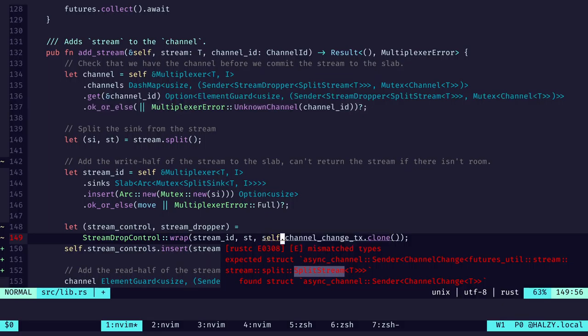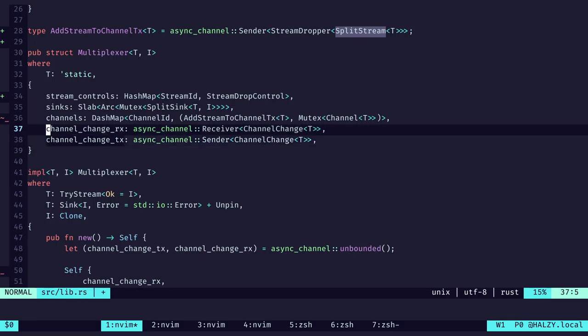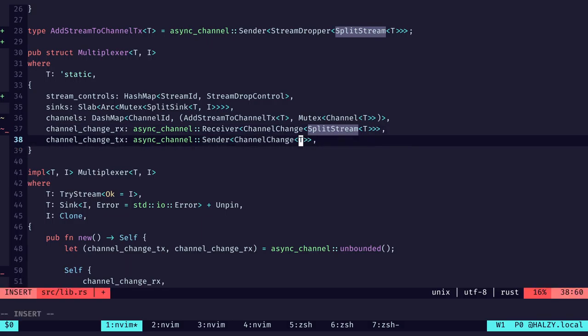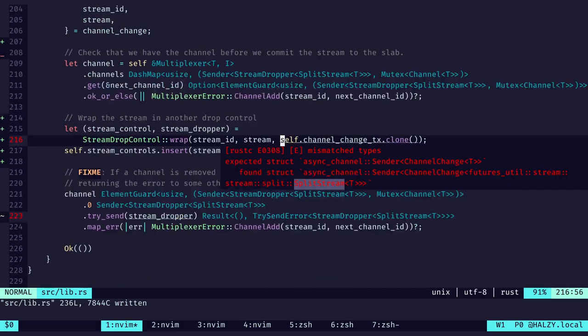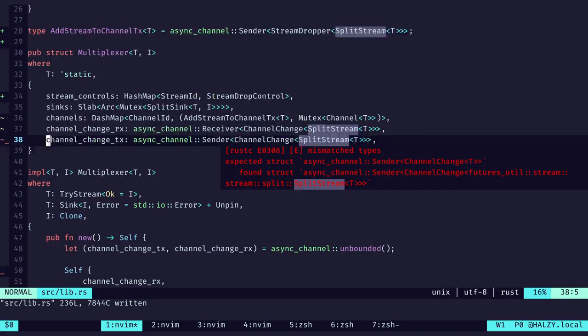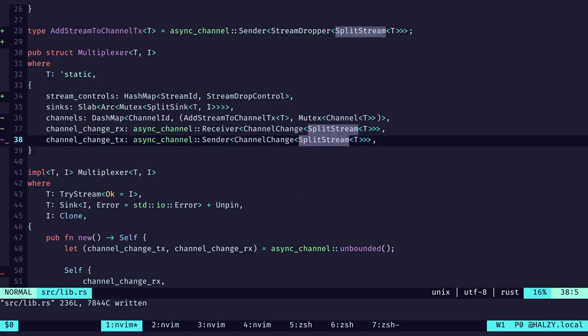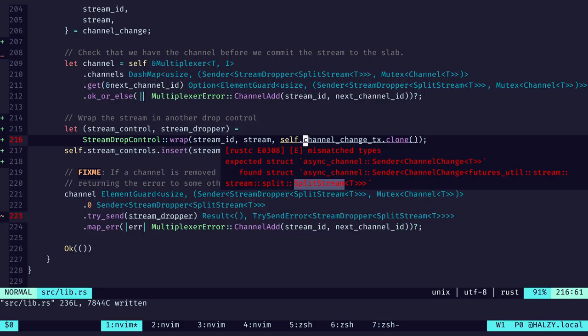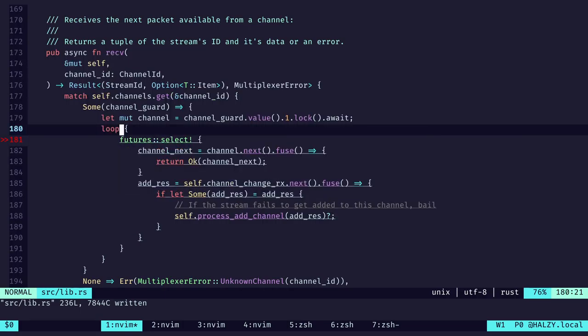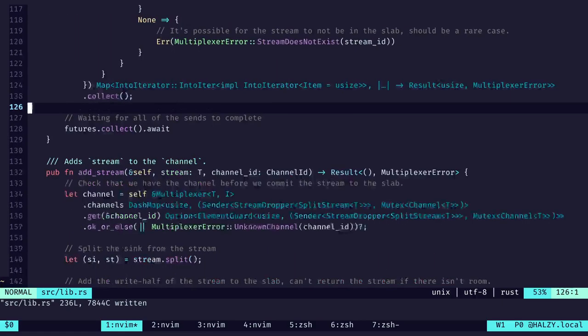Now in this case, this channel change TX, yeah, these two, this T is not the same. I think it's the same thing here. Technically a split stream of T. Channel change. So it's a sender, channel change, split stream of T. Channel change, split stream. Why did it expect it with just T? That is so weird. Is it because of how we're actually constructing it?